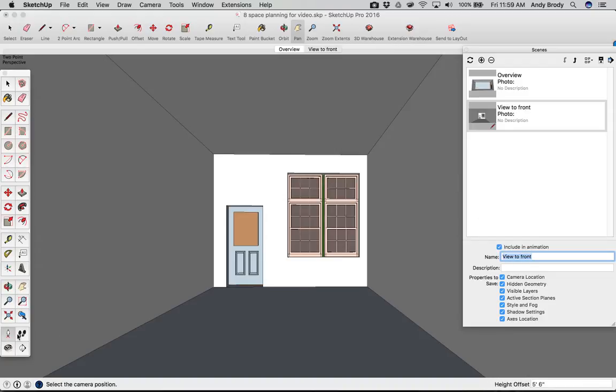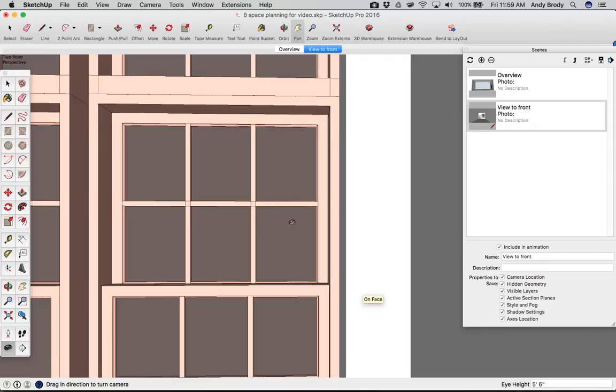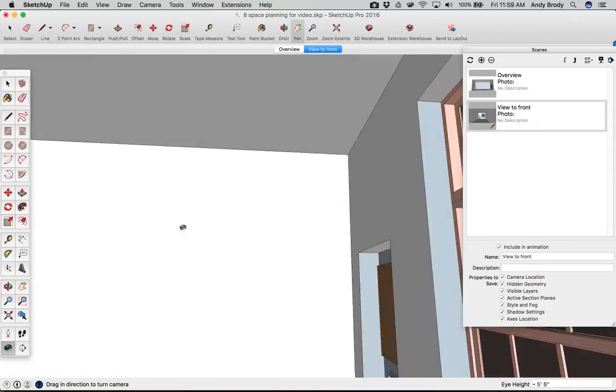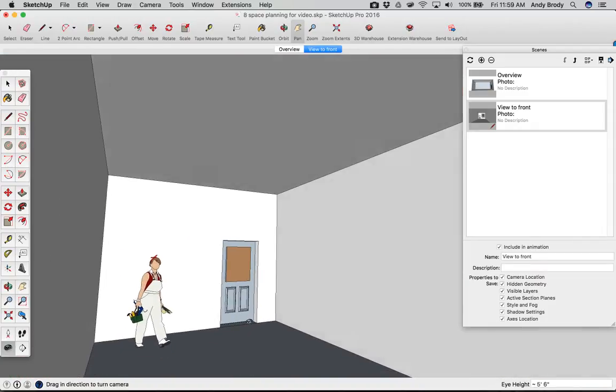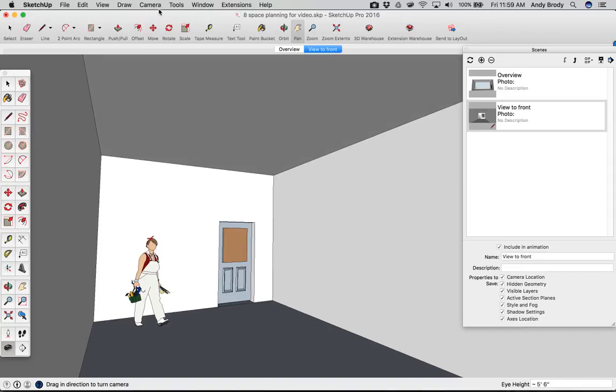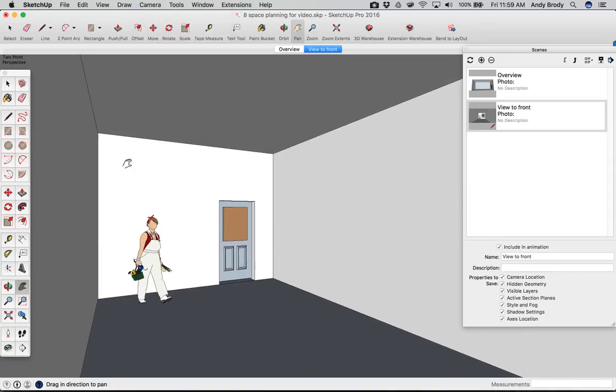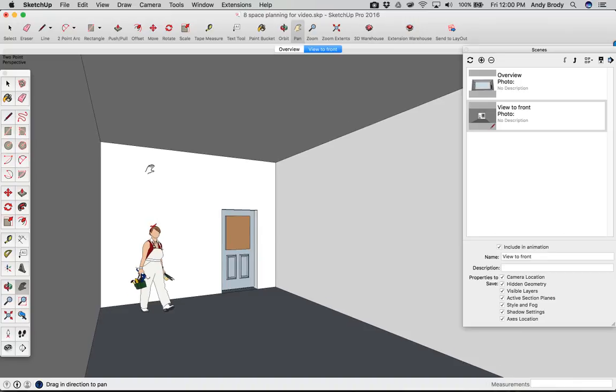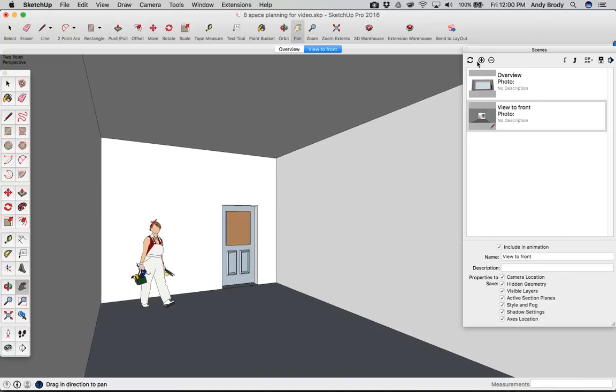And if I wanted to create a view towards the back, I could, once again, pick, in this case, a corner for my station point, use my look around tool to look in the back of the space, and perhaps I will go with that 2-point perspective look because I like it so much. And now I can add a scene using my scene manager and call it view to back.